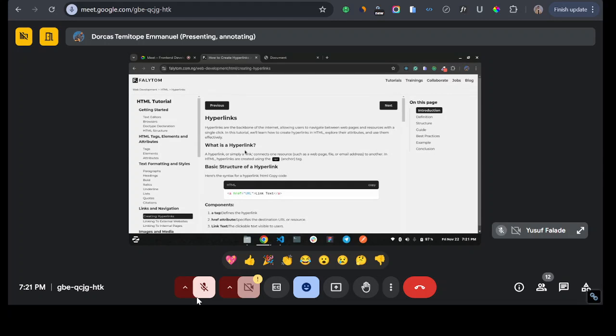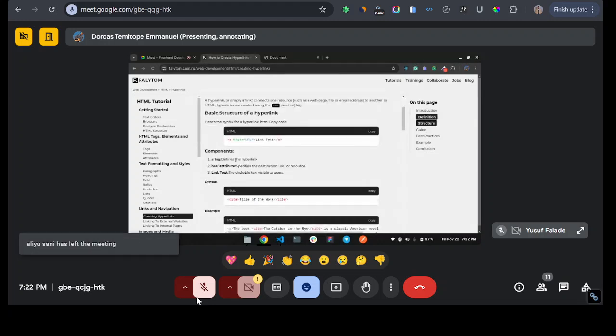In HTML, hyperlinks are created using the A tag, which is basically called the anchor tag. Now, how is this written? It's written like this. The A tag defines the hyperlink. The href attribute specifies the destination you want it to go to, and the link text is the clickable link visible to users. So the link that you click will do something.